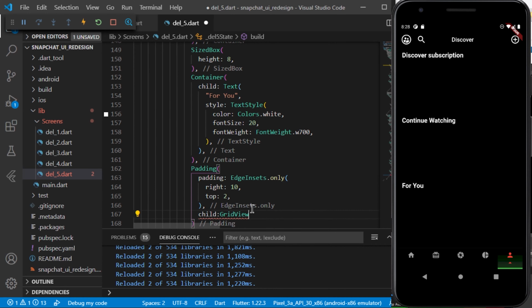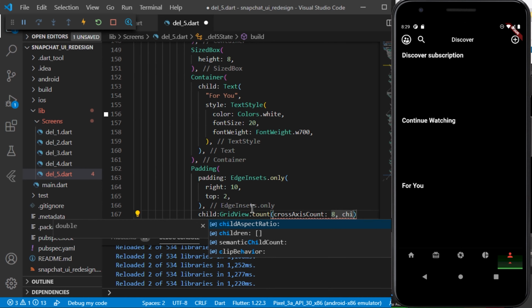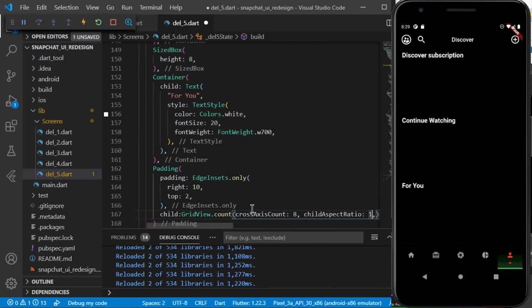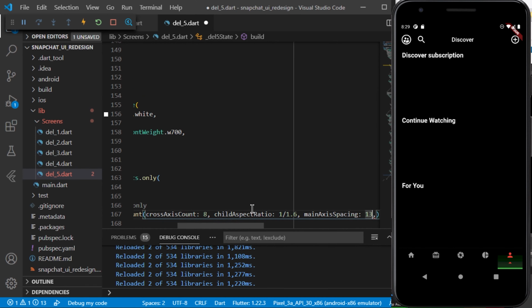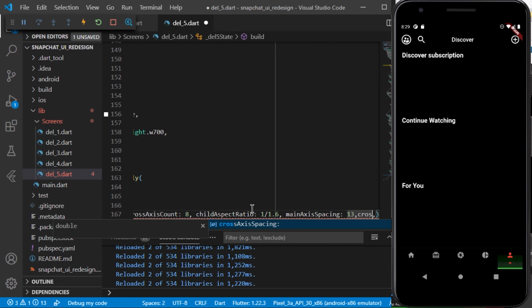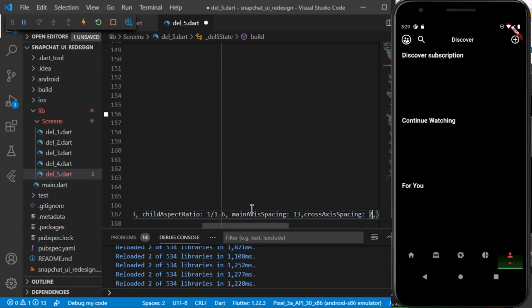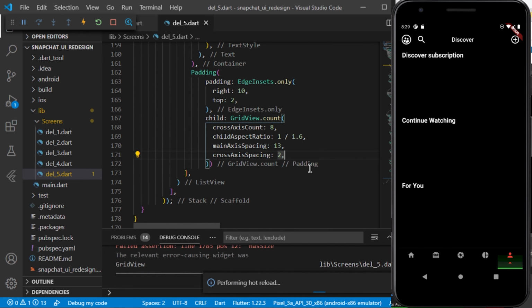For the items of the for you widget, we will be having a grid view which will be having cross axis count as 8 for now, I have specified, and child aspect ratio will be 1 by 1.6. This aspect ratio is according to the items as they are displayed in the Snapchat UI. If you want to change the aspect ratio according to yourself, then you can specify them. And next I have passed the main axis spacing as 13 and cross axis spacing as 2.